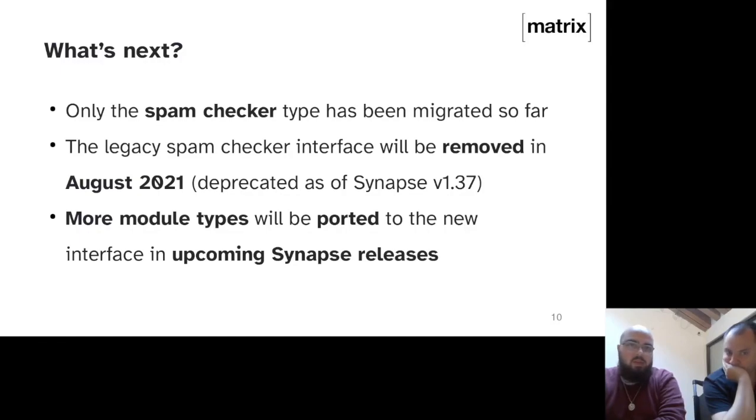And so the next step: currently only the spam checker has been migrated to that new system, and so the legacy spam checker interface has been deprecated as of Synapse 1.37. That's early, no? You've only just released the new one, but the old one's deprecated? Well, yeah, it's been deprecated, but it hasn't been removed yet. So your existing modules using that interface will still continue to work until August 2021.